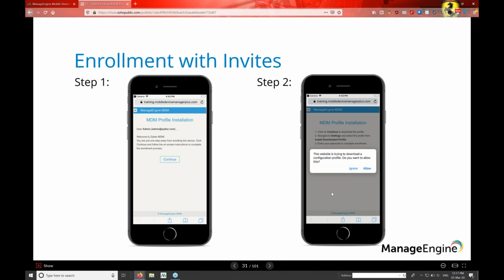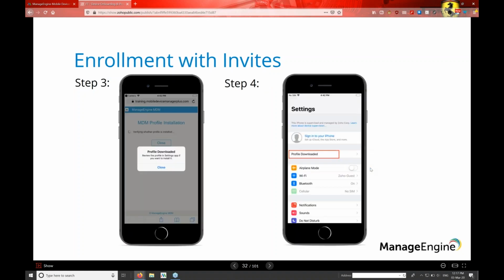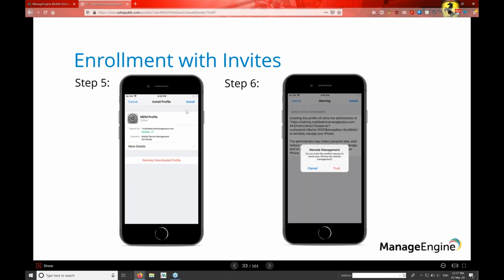The first step is that a configuration profile is installed. As you may remember, in case of iOS devices, you do not require an agent app for management. Instead, this configuration profile will leverage the native MDM APIs for management. Now I'll click on allow, and then the profile gets downloaded. And once the download is done, it is available on the settings tab. Now you click on this profile downloaded option.